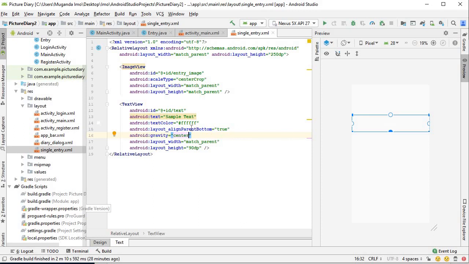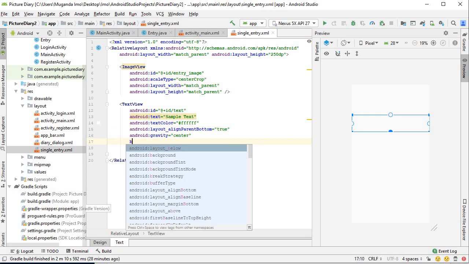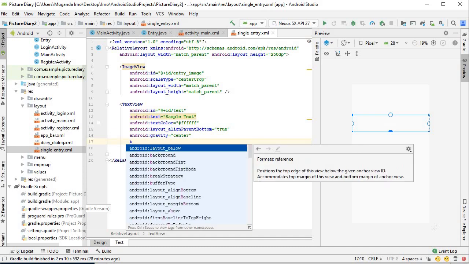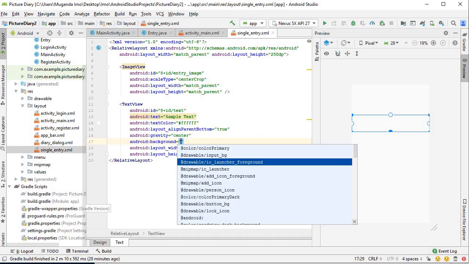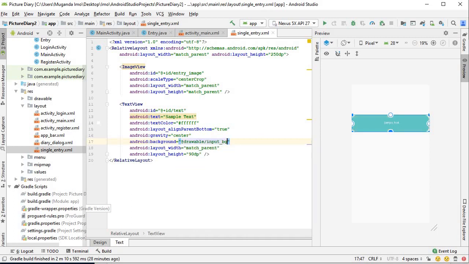So the align parent bottom true, what it's done, as you can see, it's brought it to the bottom of our relative layout. And for gravity center, it will take the text to the center, but of course we can't see that because it's white on white. So let's give it a background then. And the background will be, for now, input BG. And as you can see, there it is. The sample text is right in the middle.